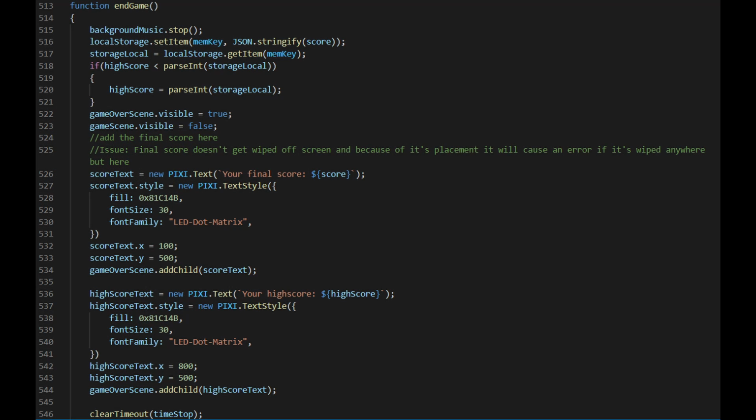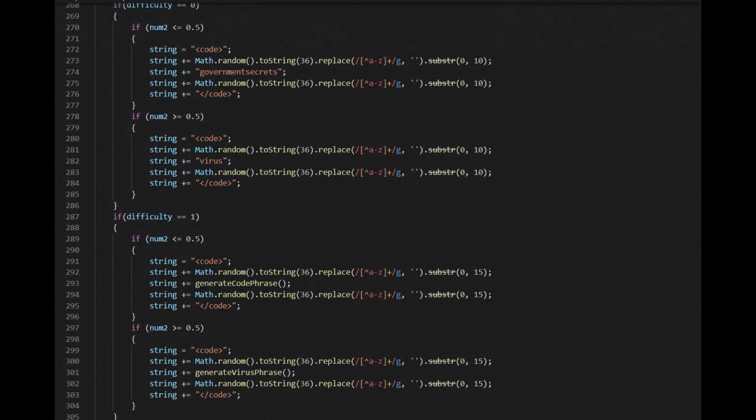And last but not least, the endgame function displays the game over scene and adds your ending score and your high score. Some parts of the game that I'm really proud of are the timer and the random text generation. The random text generation was the first task I set out to achieve when making the game, because without it, the game would lose a lot of its difficulty because you could start recognizing patterns in the random text before the keywords, and that would lead to the game being super easy.